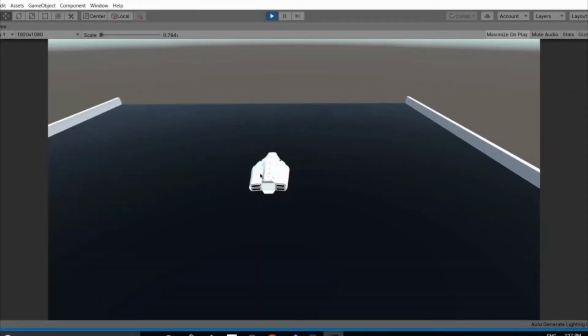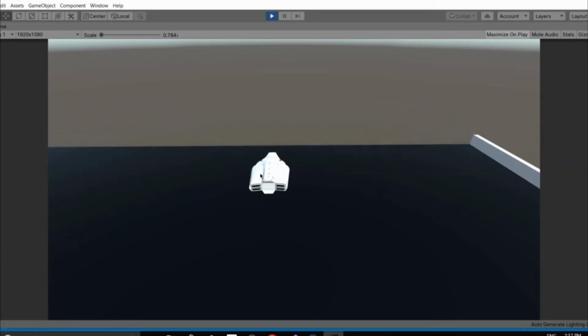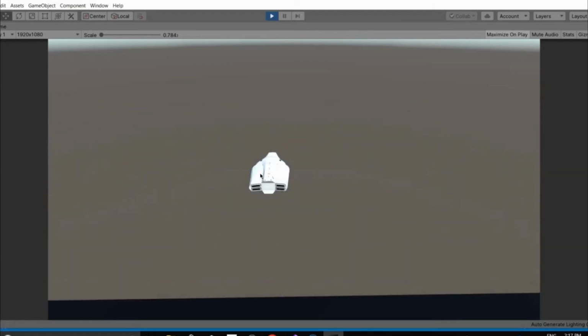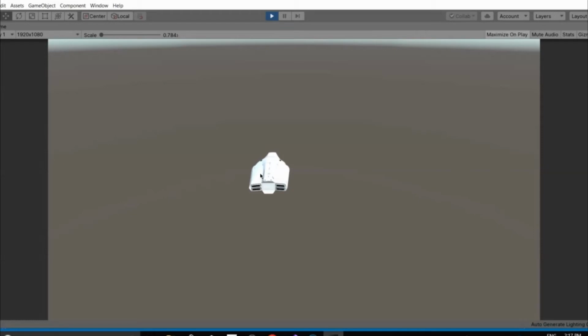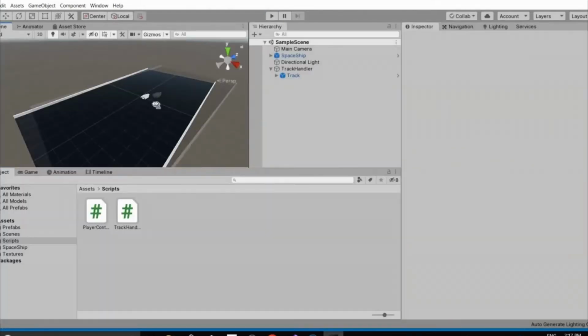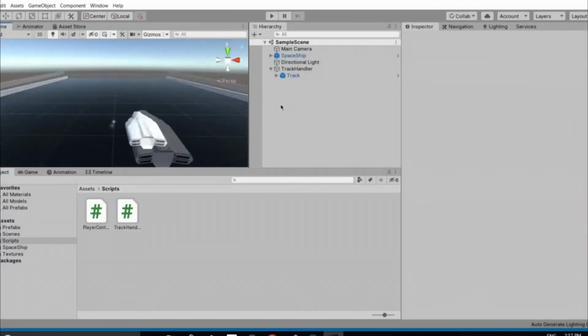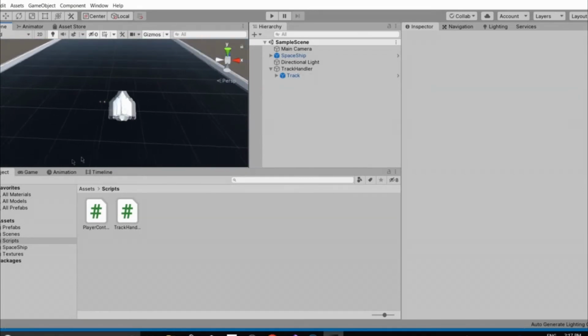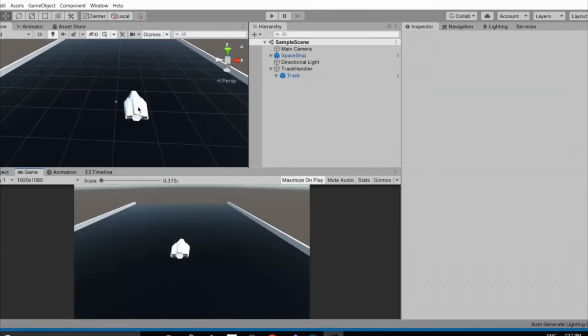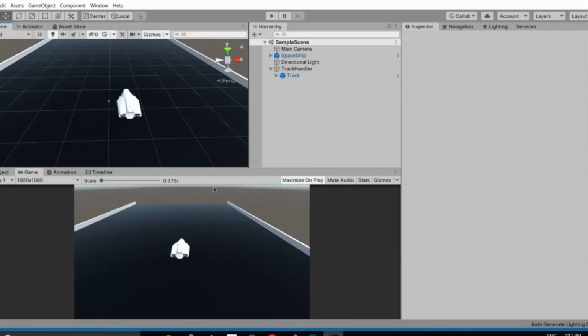As you can see, the track is moving in the backward direction, or you can even say that the ship is going in the forward direction. So with that said, guys, as you can see, the script is working fine. But one thing we need to do is place our camera properly, because the camera is not centered.